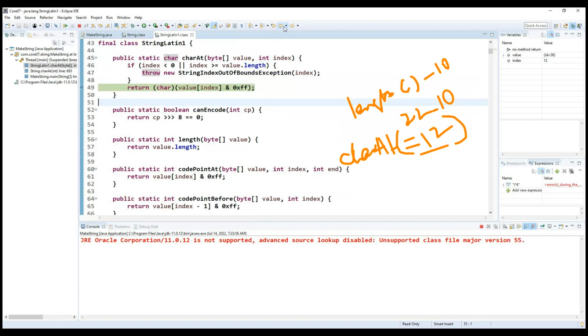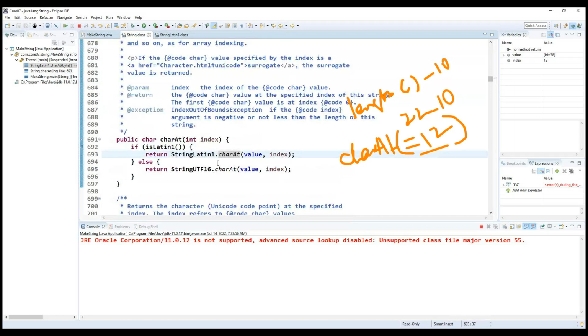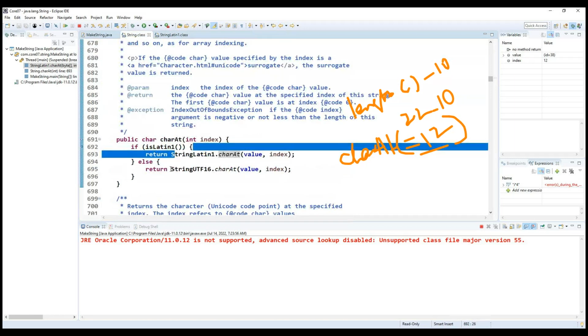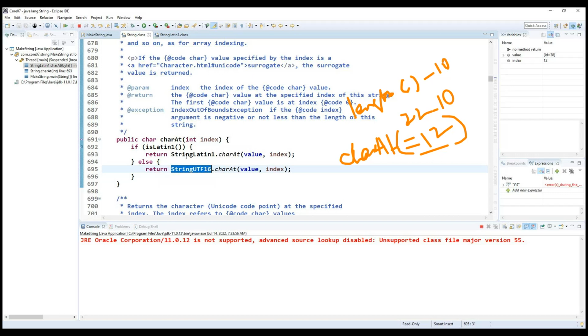First it checks what format we are having. Based on the format, they call the caret method internally. Now you can see UTF: this is UTF-16 we are having, and the other one is the Latin format. Okay, so this is the way of calling the caret method. So any questions here?